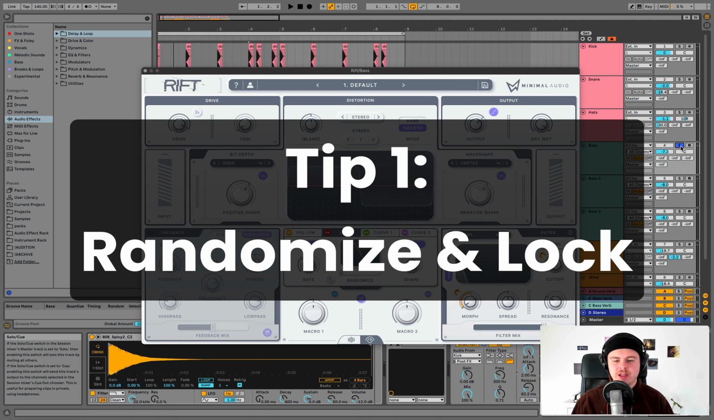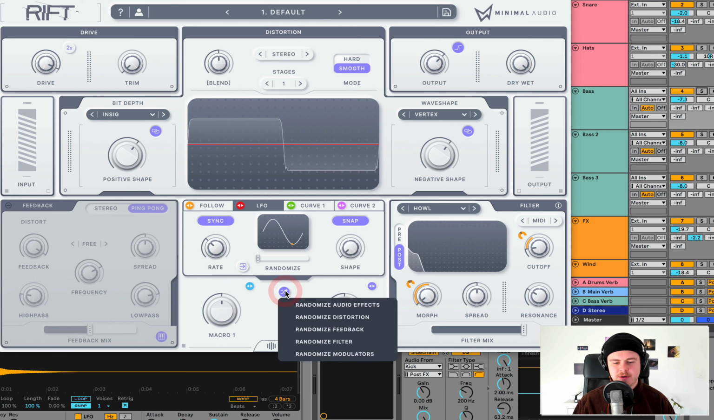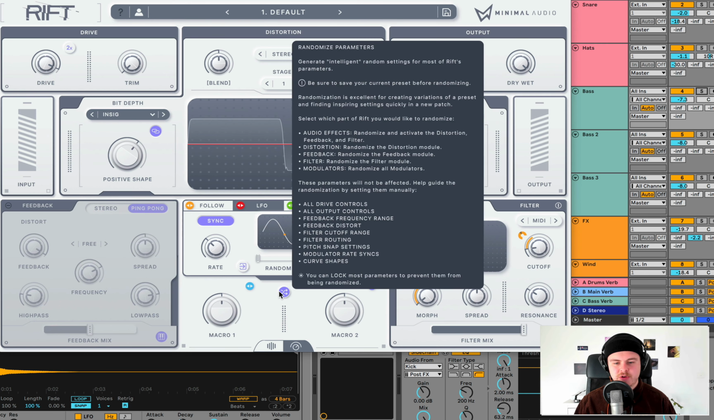And the first way I like to use Rift is what I like to call Randomize and Lock. So there's this really cool feature in Rift here, this button down the bottom here on the advanced view. It's the randomize button, and if you click on it, you'll have a bunch of options to randomize pretty much anything in the entire plugin, which is really cool. I like to use the randomize audio effects because that pretty much randomizes everything. If you hover over it with the tooltips, it gives you a bit of a rundown of what it doesn't randomize, such as drive controls, filter cutoff, and stuff like that.